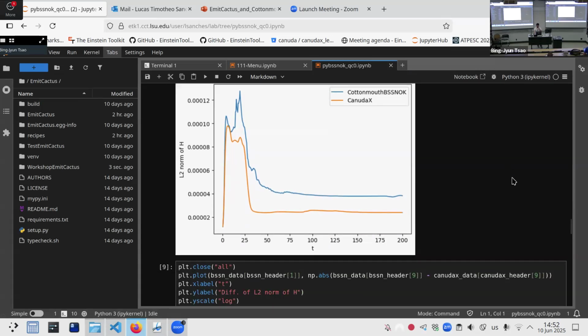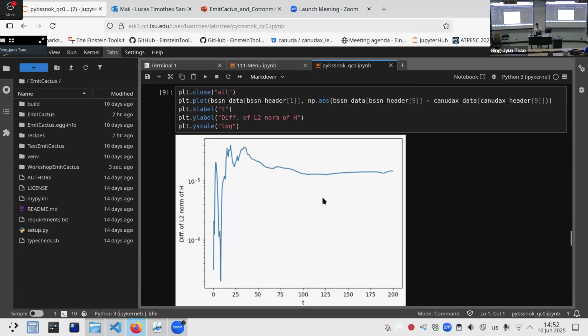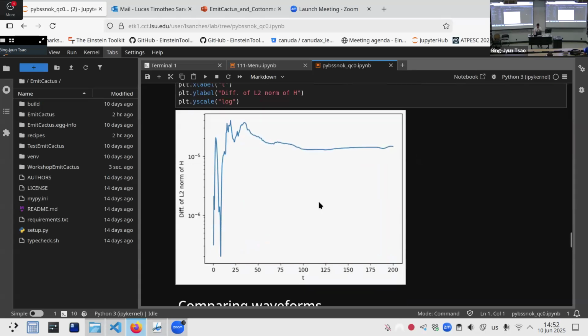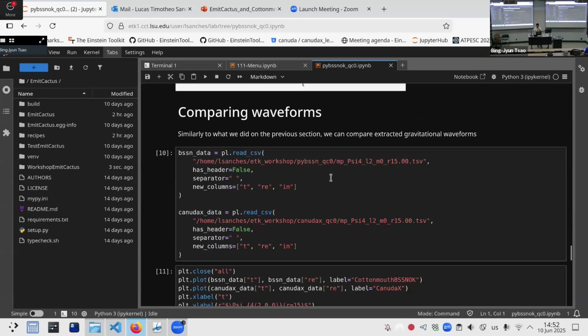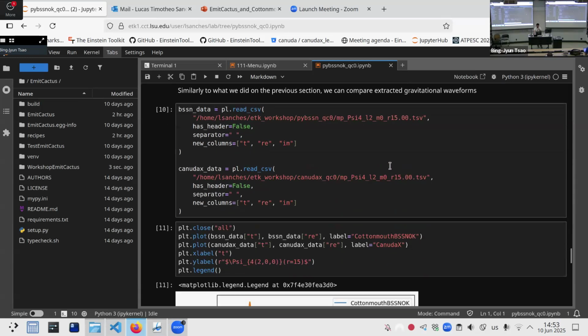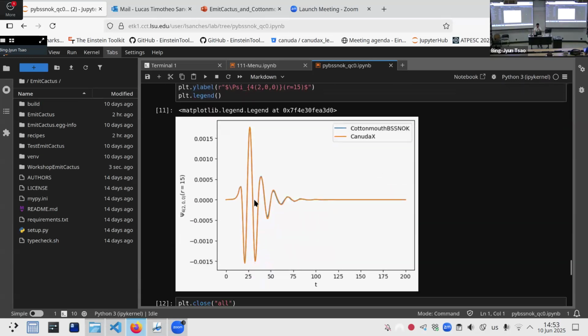Okay. So this is the same information, just an absolute differences plot of the same information: the L2 norm of the Hamiltonian constraints compared. Our differences peak at about 10 to the minus 4, right? And here we do a comparison of extracted waveforms. We have psi4 l=2, m=0 extracted at radius 15 in both codes, right? And here we compare the waveforms. Visually, they look very close to each other. You can still see a noticeable difference going on here.